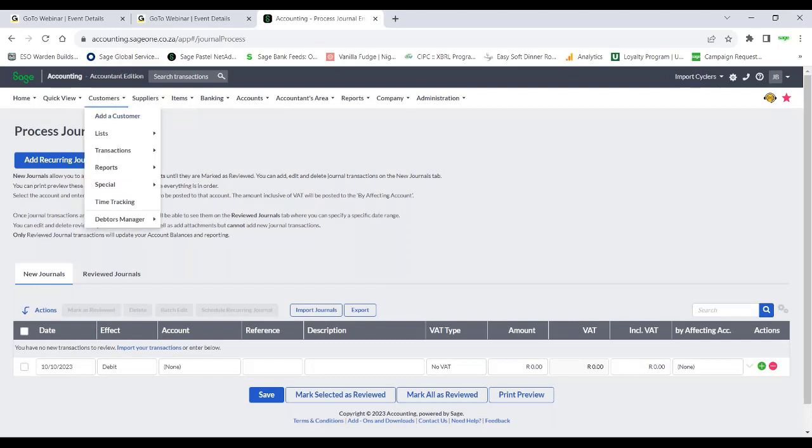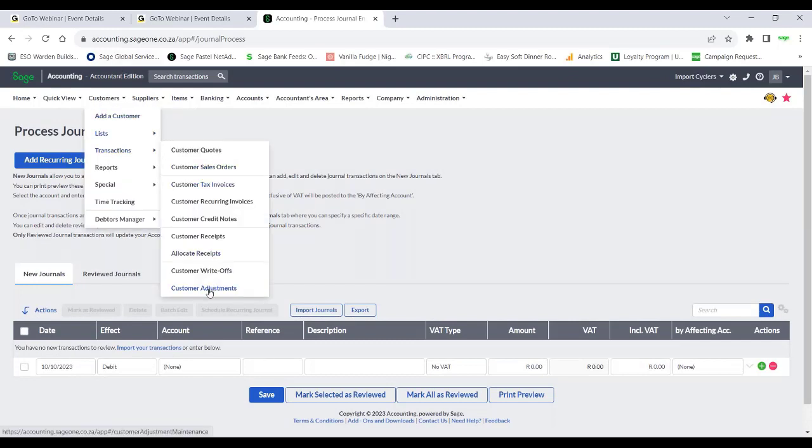No, you don't need to process a journal. You can, in fact, just process a customer adjustment. That is the correct place for it. So it's also important to know where to do what and how to use the system efficiently.